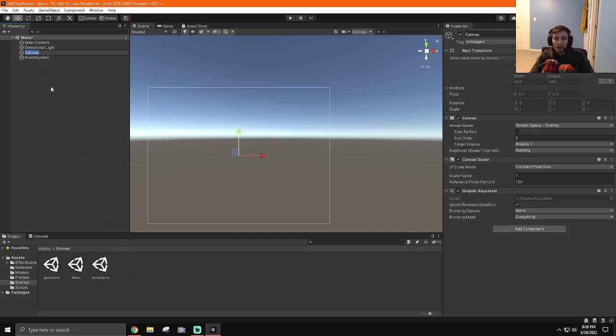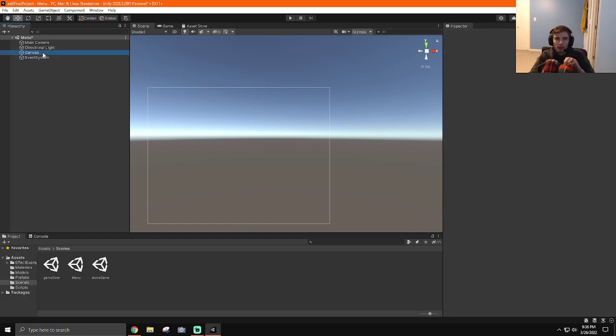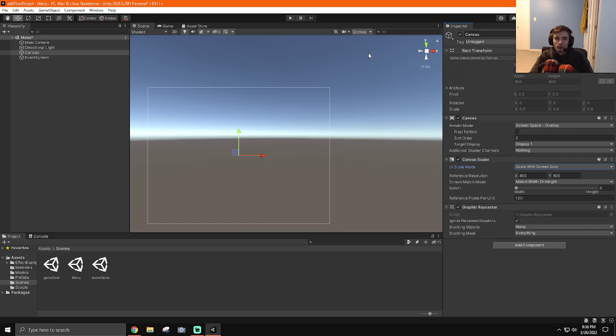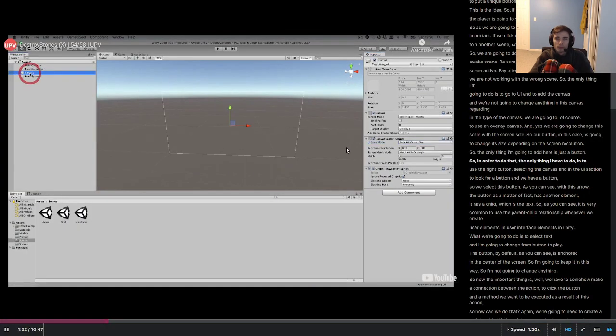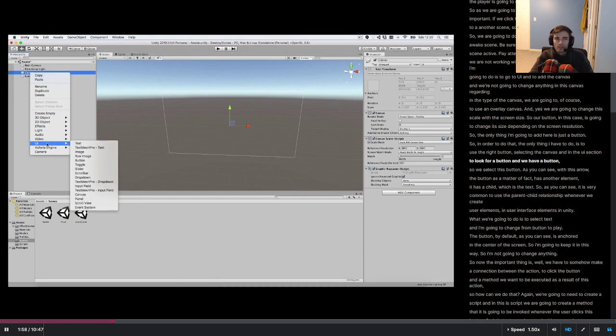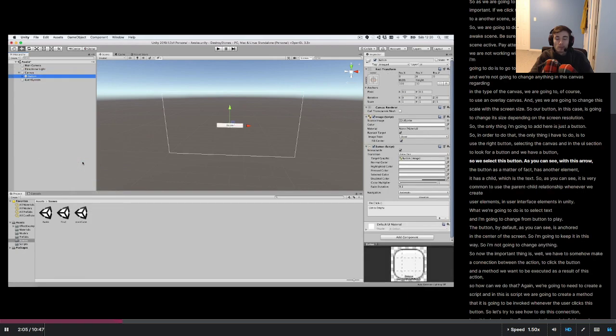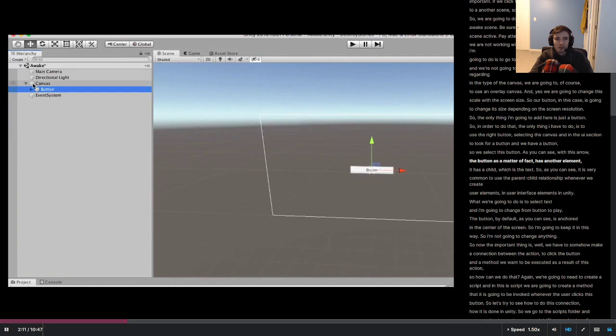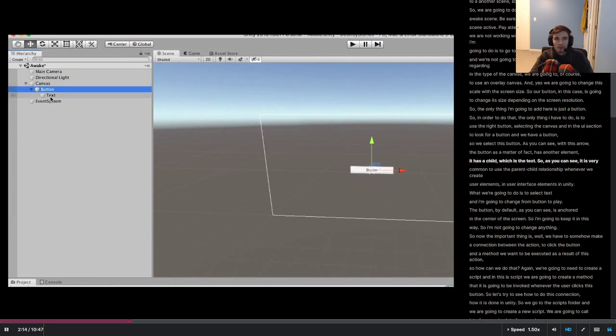Ah, that's automatically added. Got it. In order to do that, the only thing I have to do is to use the right button, selecting the canvas, and in the UI section to look for a button. And we have a button. So we select this button. As you can see with this arrow, the button, as a matter of fact, has another element. It has a child, which is the text.